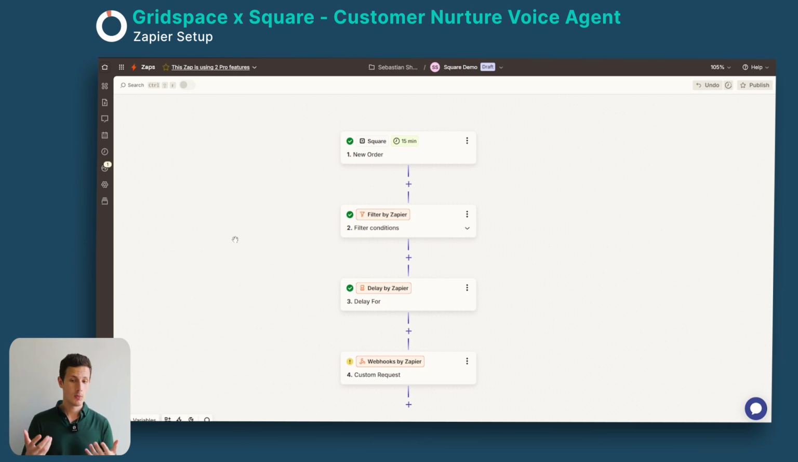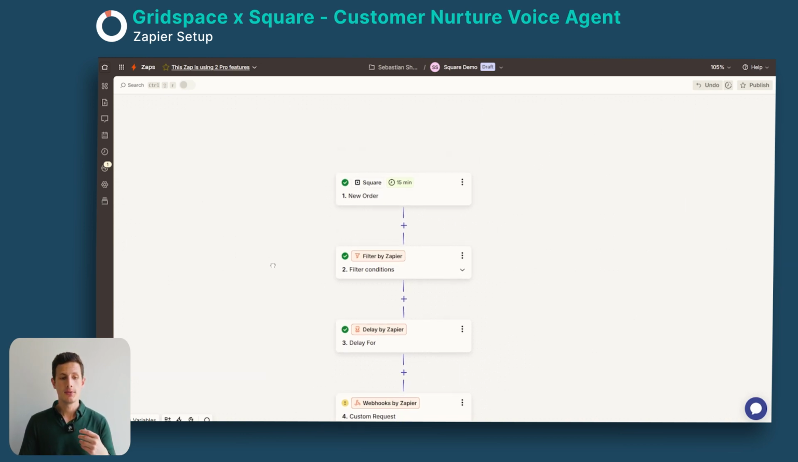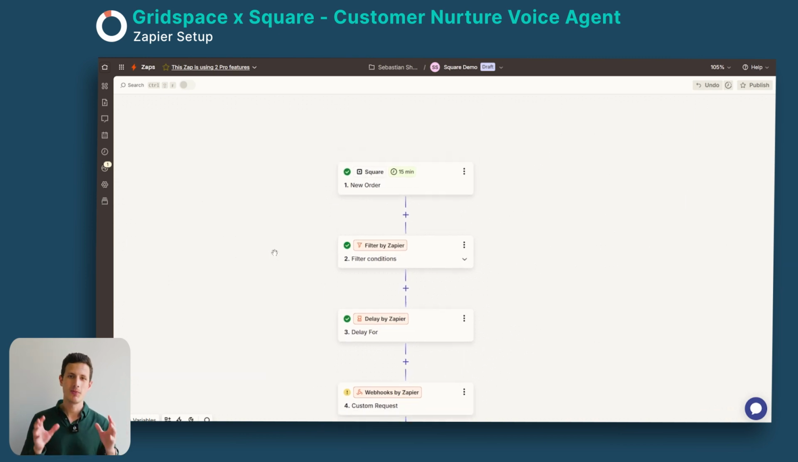But we have done the more simple way, and also a way that's simpler for you and doesn't require any technical ability. And this is using Zapier, which is an automation tool. It can work as middleware in between Square and Gridspace. We're easily taking information from Square, converting it, and then triggering an API call, a webhook, to Gridspace, triggering the call that will call up the customer.